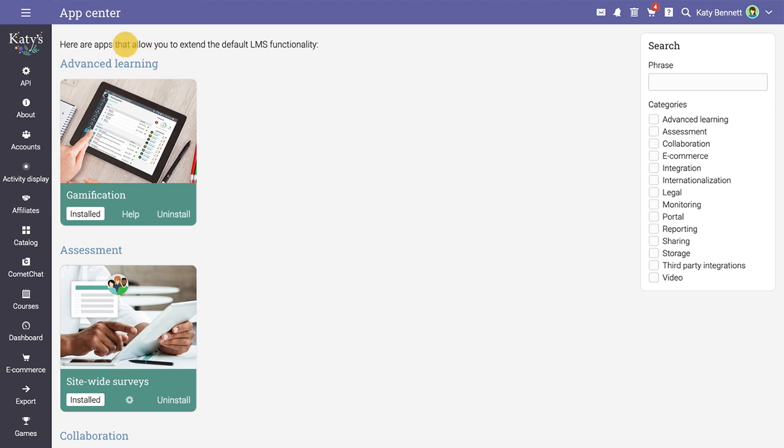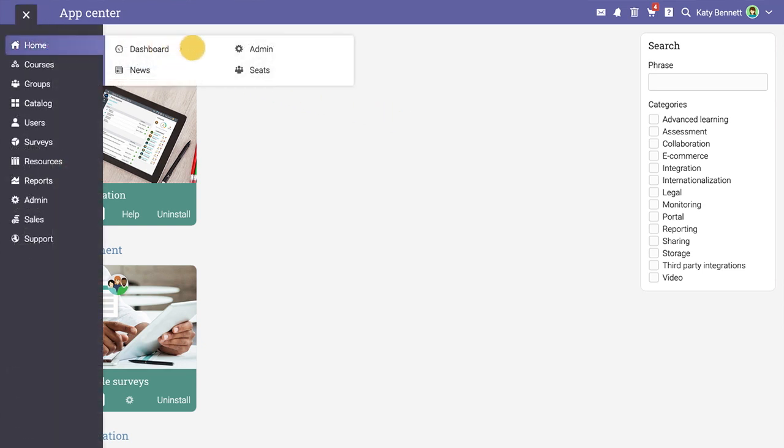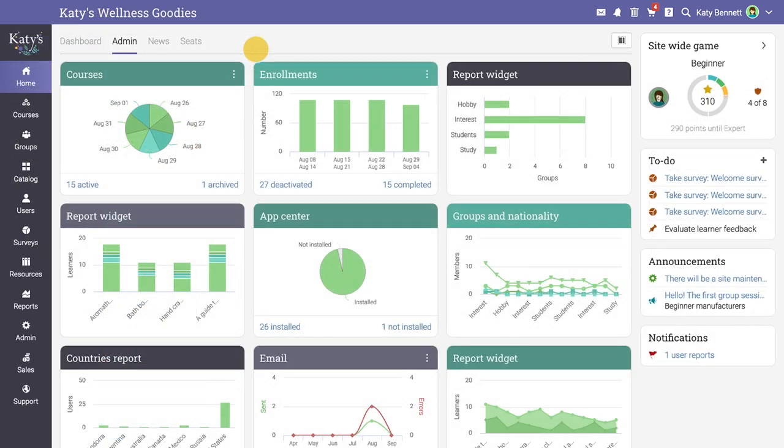To do that, you need to visit the Admin tab of the Home area. Now you know how to install, uninstall, and configure apps in INDIE.